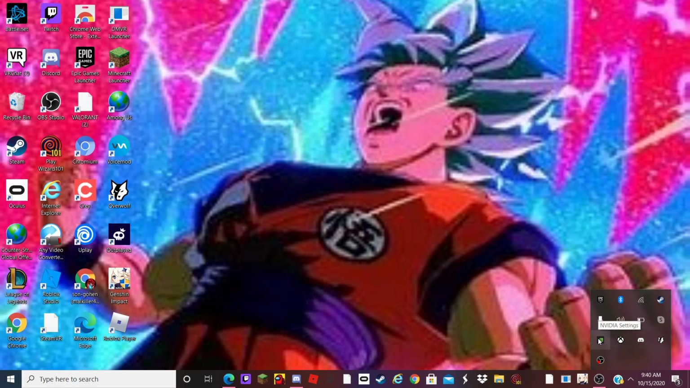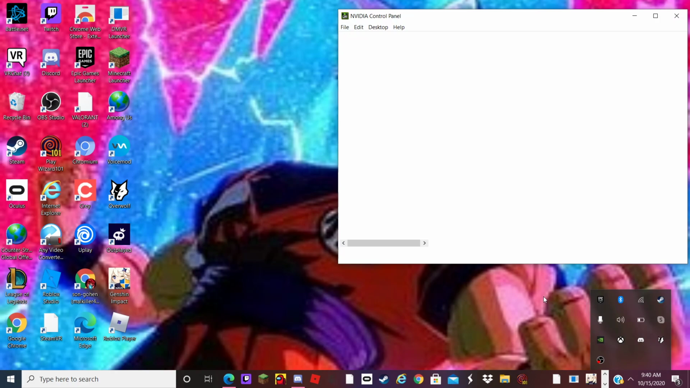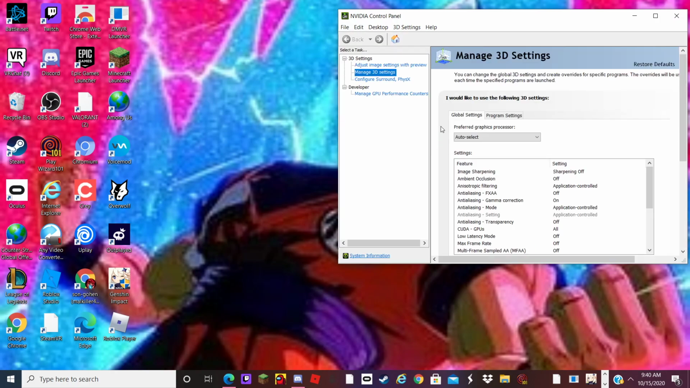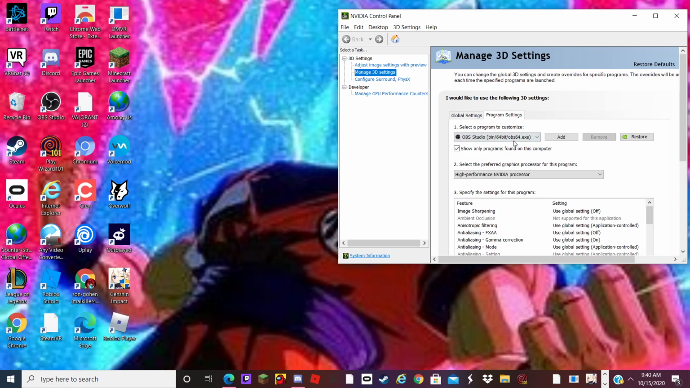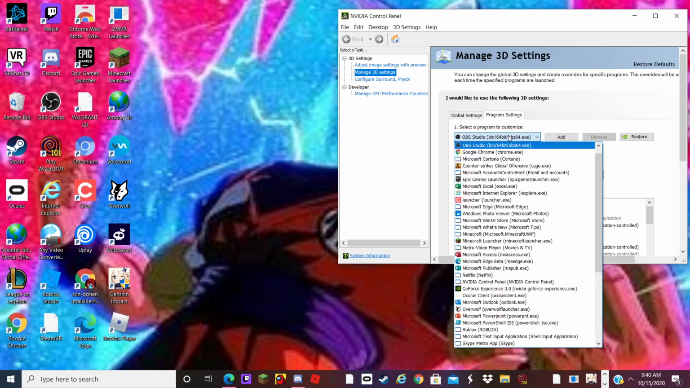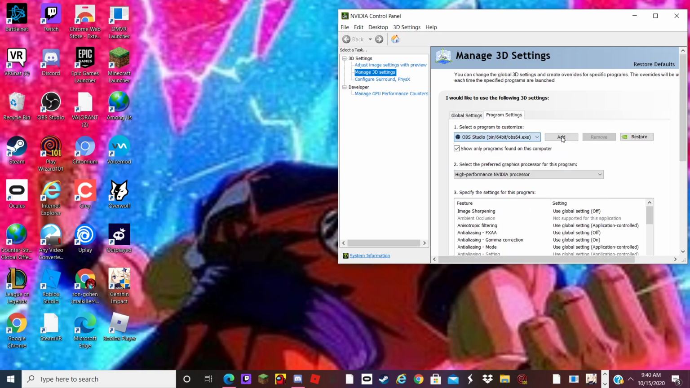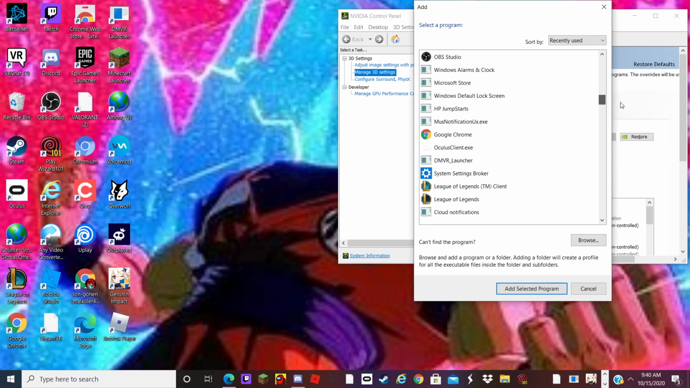Now, let me go to my screen, as y'all can see. If you go here, there's a little green and black thing, click that. Right click it, then click control panel. Then you'll see manage 3D settings. Go to program settings. Then for me, it said OBS Studio. Then you want to look for OBS Studio, or you can just do add, and look for OBS Studio here.